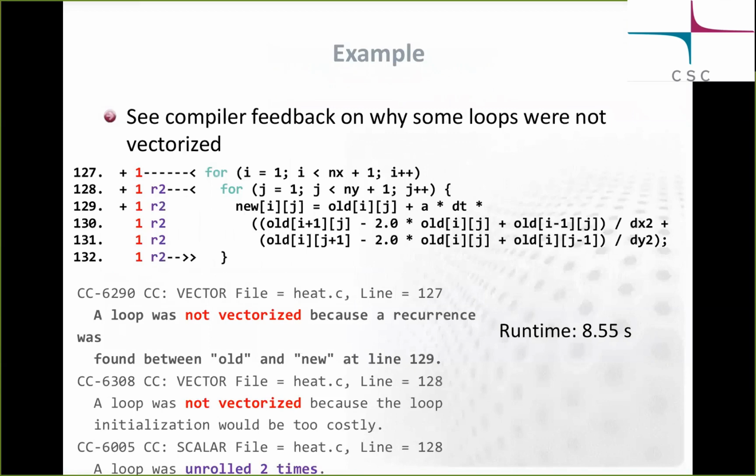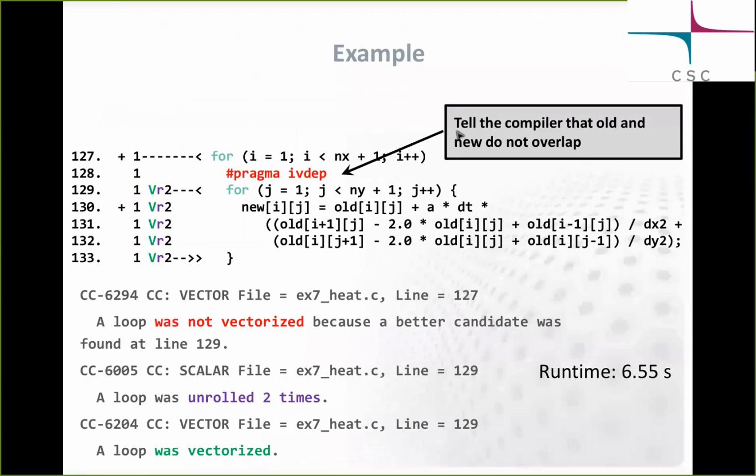An example here is a double loop over some arrays where I get a new array, also a kind of stencil operation. The compiler tells me that the loop was not vectorized because of a recurrence between old and new, but that's not true. These are completely independent arrays, separately allocated, and not dependent on each other. So I can tell the compiler that old and new do not overlap: trust me, go ahead and vectorize. Pragma ignore vector dependencies.